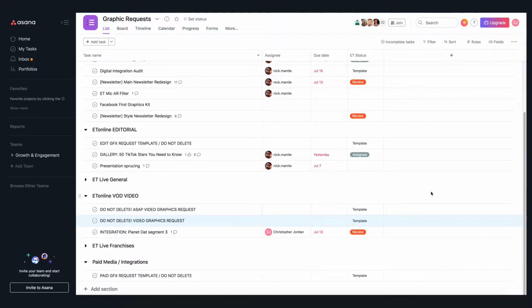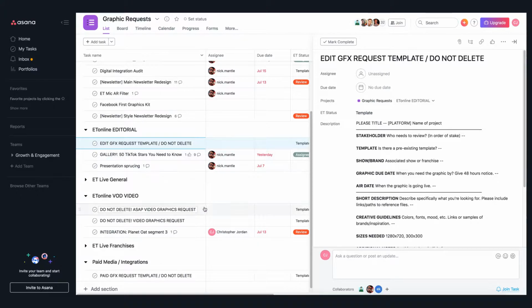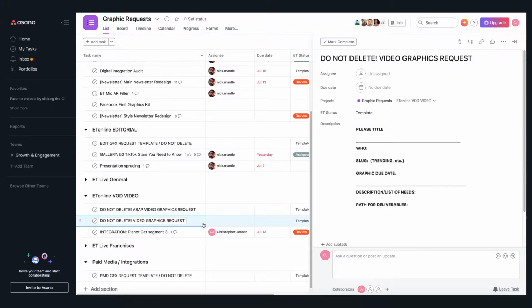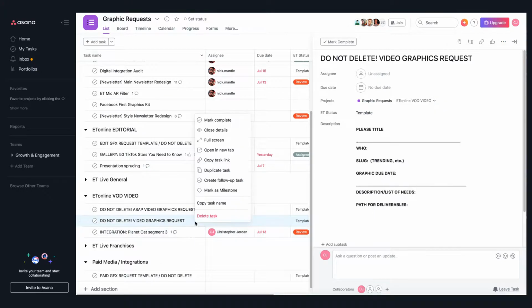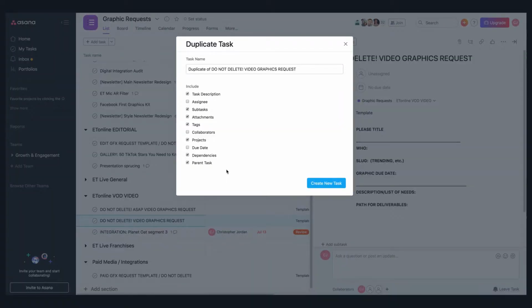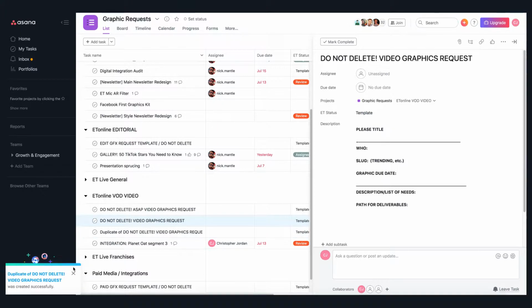And to get your ticket going, as you can see, in each of the categories, we have a template. So super easy to make a template. You can either right mouse click and say duplicate task, or that can also be achieved inside the template from more actions. So we'll say duplicate task, create new task. And as you can see down here, it's working on it. And there it is, created successfully.